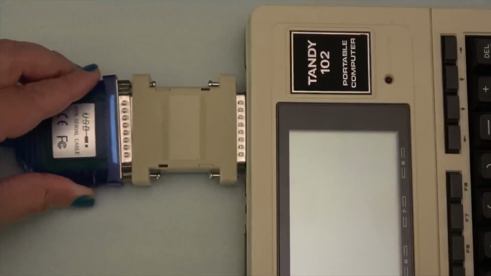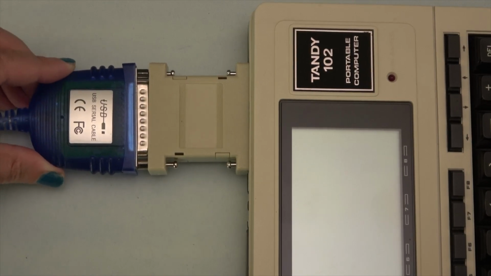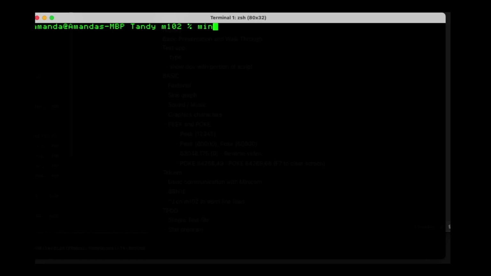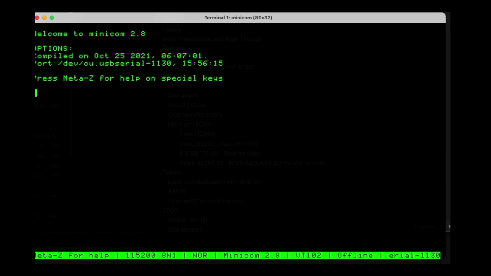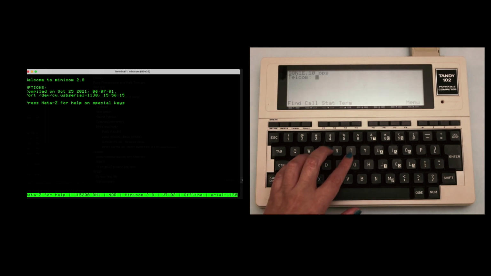Now we can attach this clunky assembly to our M102 and the USB side to our MacBook Pro. On our connected MacBook Pro, we need to run a serial communication program like Minicom, which we can start now. You have to give it the Unix-style device name for your serial cable, which will be different for each adapter. In my case, it is this. Now, before we can transmit anything back and forth, we need to make sure both devices have the same serial settings. Back on the M102, you can see this 5-character pattern, which we can also bring up with the stack command.